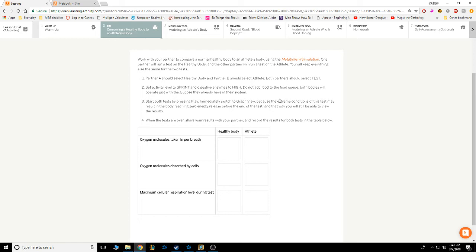And immediately switch to the graph view. Because of the extreme conditions, this test may result in the body reaching zero energy release before the end of the test. In other words, this person may get tired before the test is over. That way you'll still be able to view the results. So the goal is to make sure we can see what's going on in the graph. When the tests are over, share your result with your partner and record the test for the table below.